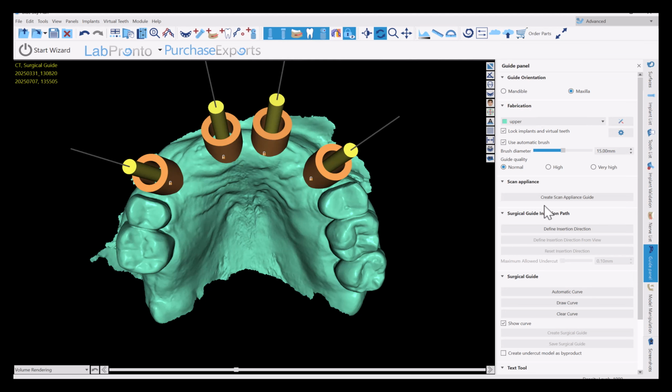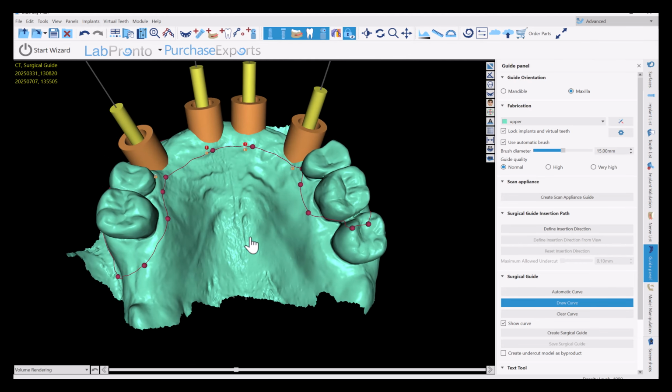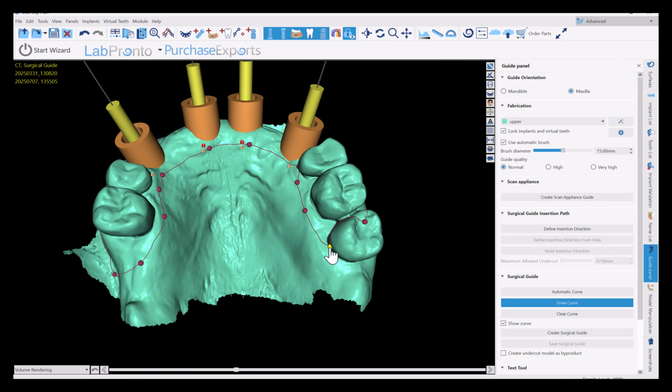Alright, let's regenerate the automatic curve. I don't want it to resolve collisions. Remember, I've already made manual alterations, so I don't want to be warned about that. So that's a decent automatic curve. I'm going to go ahead and clean it up a bit.